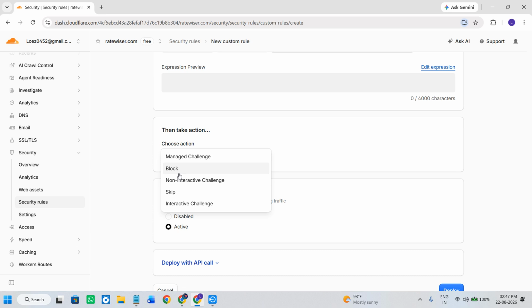Now Cloudflare also supports actions such as managed challenge and different types of challenges, but block completely prevents matching visitors from accessing the website. So that's how you can basically do it.